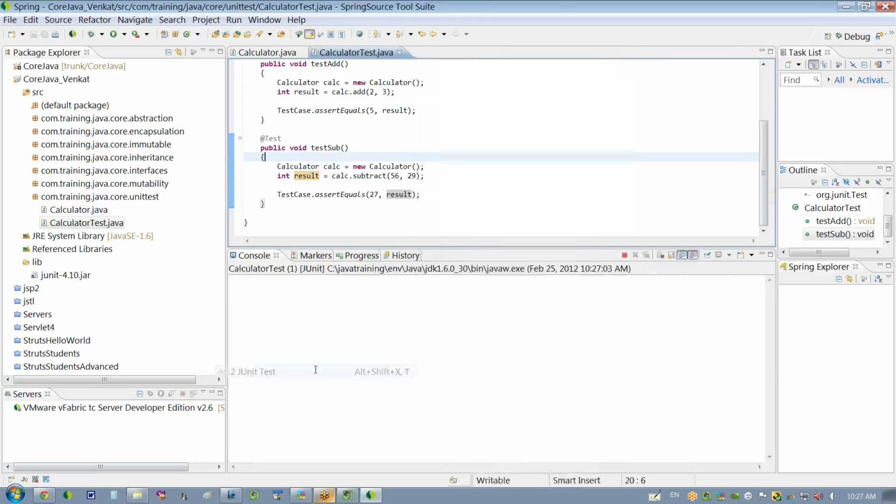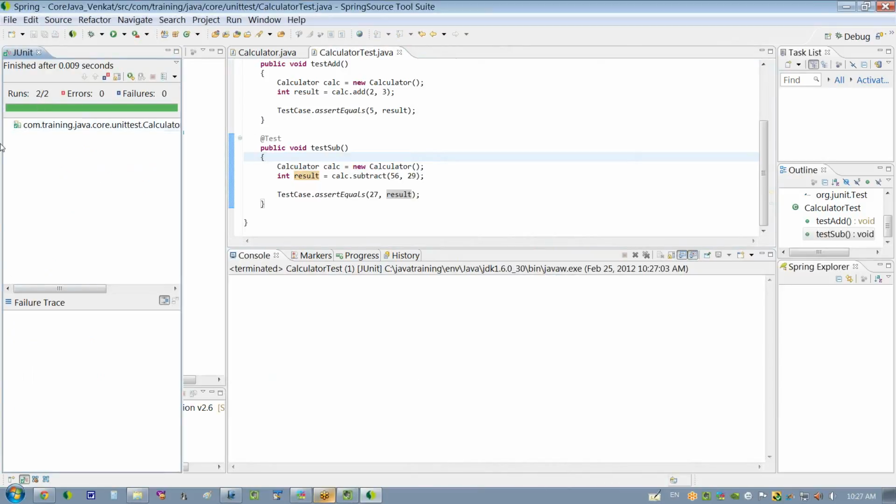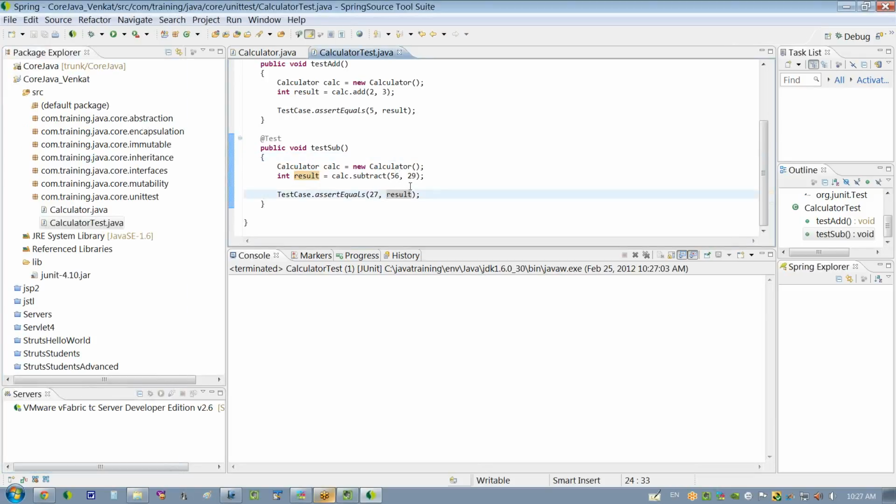Right click, run as JUnit test. Very cool. It ran 2 tests with 0 failures, 0 errors. Everything is good. See that? For testAdd, it's a success. See that tick mark? testSub, tick mark. Now, let's make the subtraction fail. This time what we do is 56 minus 29, but our test case is bad. It's expecting 30.